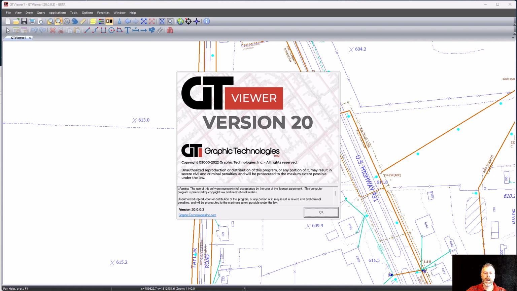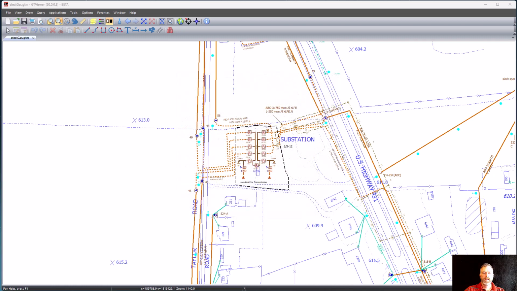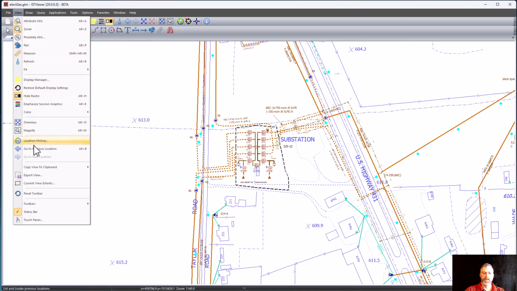In this video, I'm going to highlight the new features in GTViewer version 20, which will soon be available for beta testing. GTViewer version 20 has a new look. There's new icons on the toolbars. The menu items have icons for each of the commands.